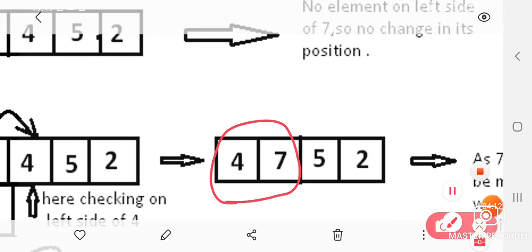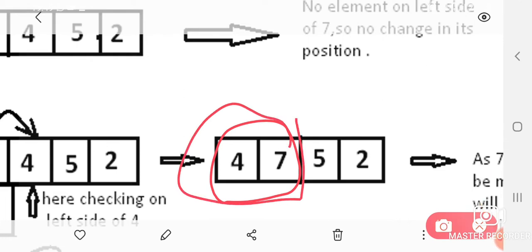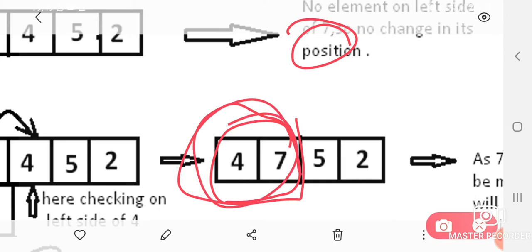In this part we have arranged 4 and 7. Think that this is the sorted part right now. In the first case we had arranged only 7, but right now we have arranged two elements. Think that these are the sorted elements right now.